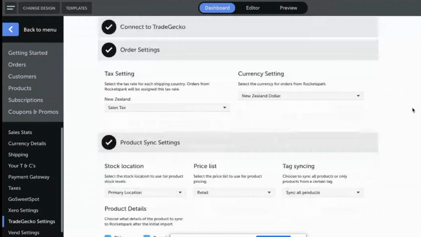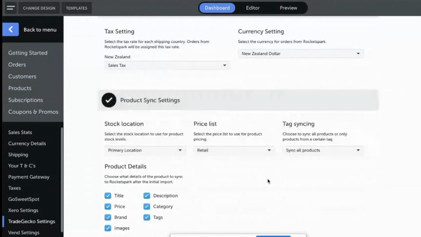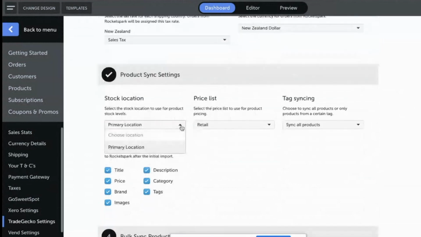And in terms of the product sync, what's really cool is that, because we've got some existing products already on our Rocketspark store, we can actually push those back to TradeGecko. So we don't need to worry about manually loading them into TradeGecko. We can do the sync backwards, but we can also pull through all the products that we have from TradeGecko. And what's really cool is that we can tell where we want the stock levels to be changed from.